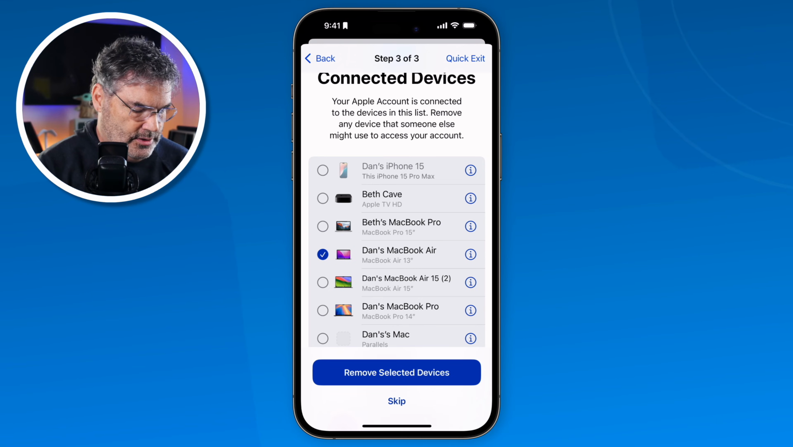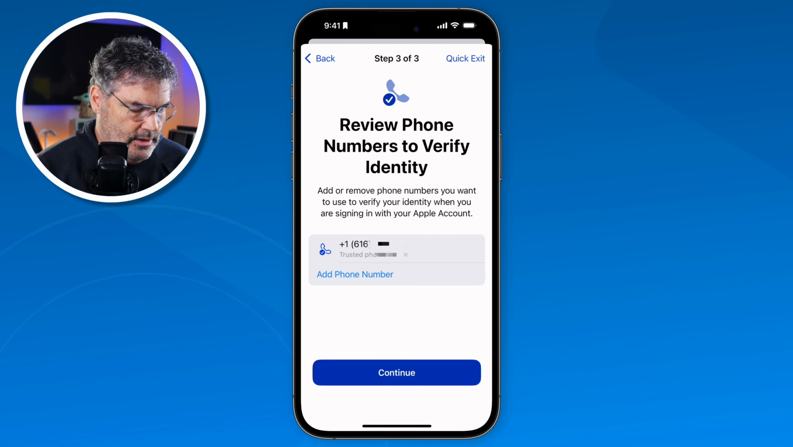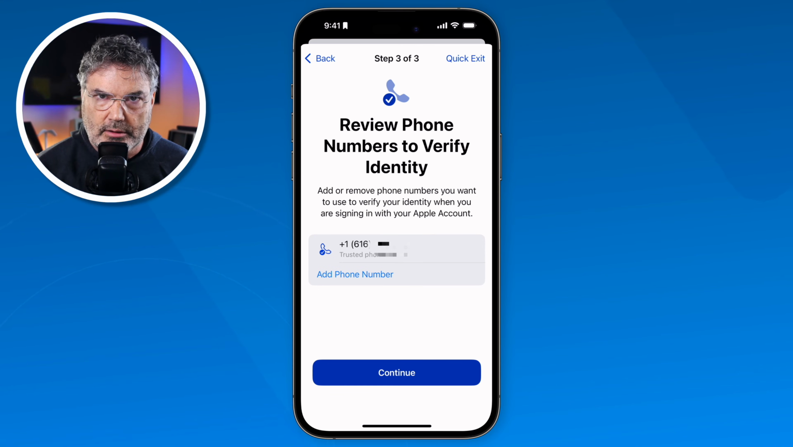I'm going to skip this. We're not going to make any changes. And now I'm able to review my phone numbers and verify my identity. So if you got a new phone number or you want to make sure that you have the right phone number in here, this is where you can see that. You can also add another phone number in there.